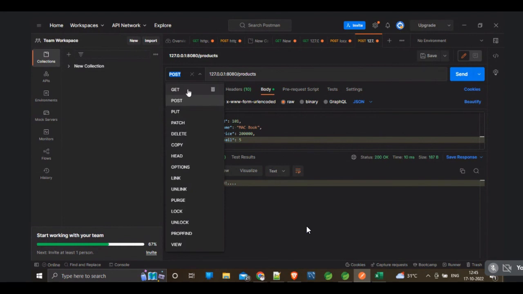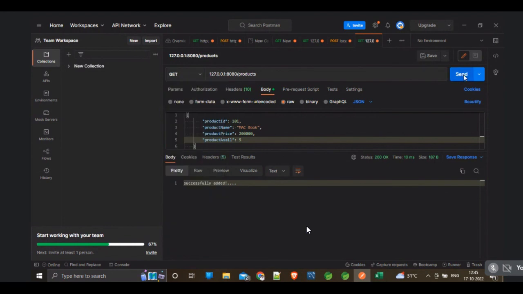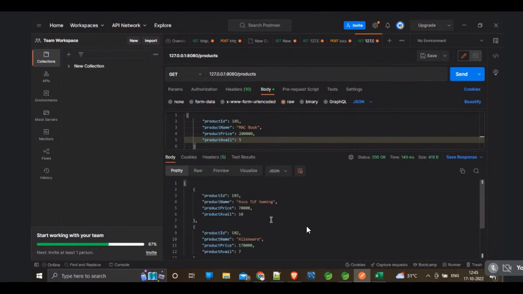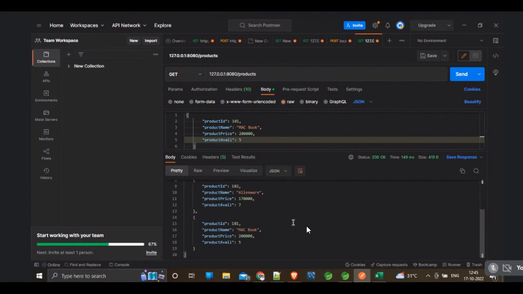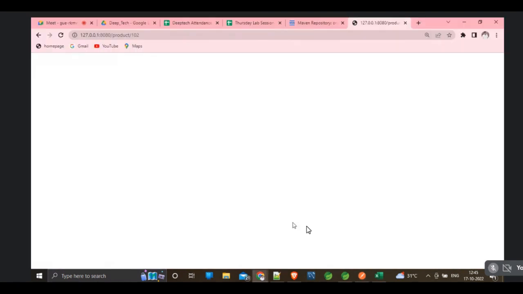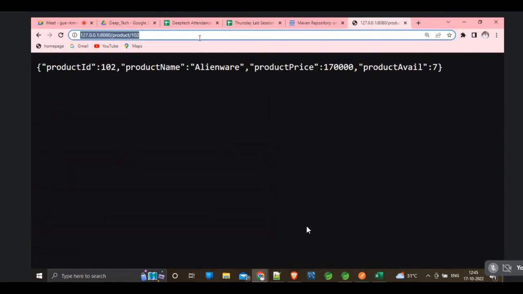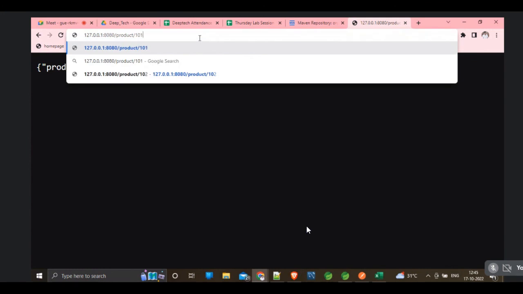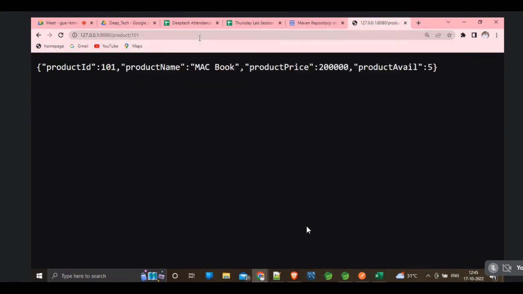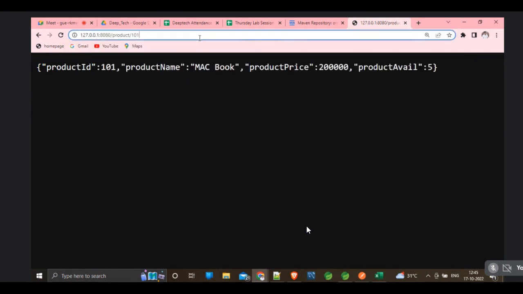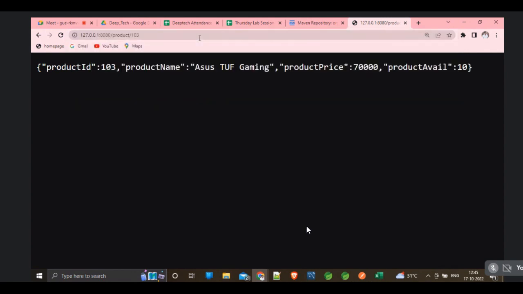Let's retrieve the values. See, 103, 102, and 101. I want to retrieve only 102. Now enter. See, 102 is Alienware laptop. I want to retrieve only 101. 101 is MacBook. I want to retrieve only 103. 103 is Asus TUF Gaming. See, we are getting the details from the database, right? So this is what we want.